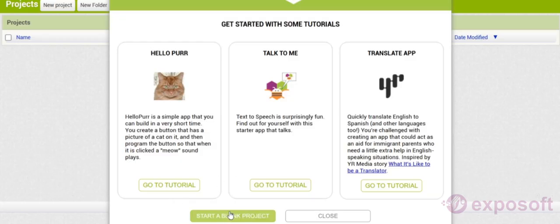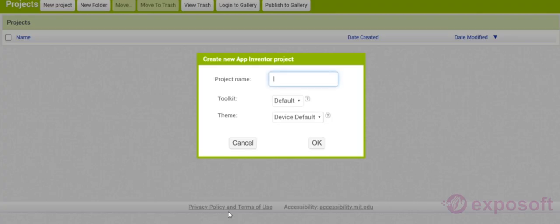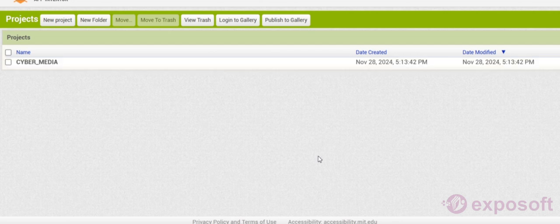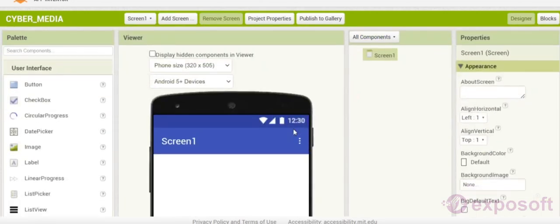Here you have to select a blank project. Here you can type the name of your project. Click on the OK button. Now we can see the project designer window appears.